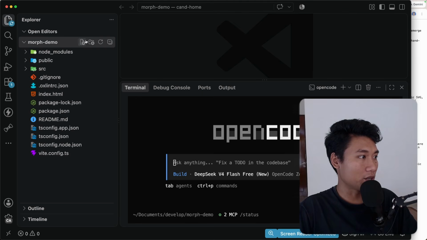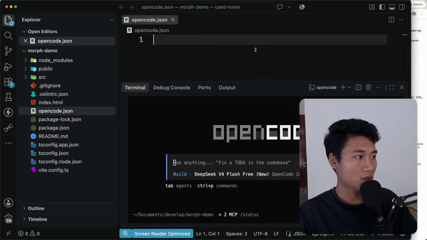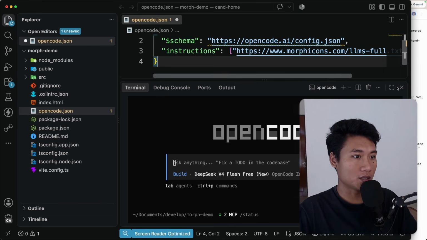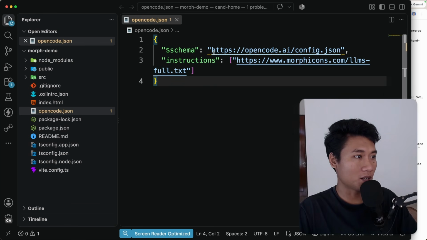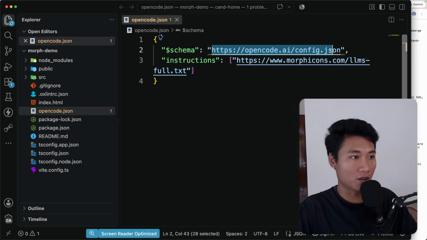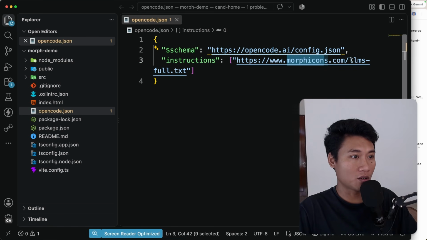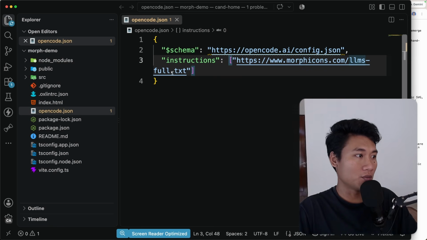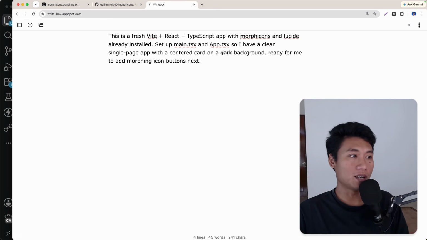So I'm going to create a file called opencode.json like that. I'm going to create an object. As you can see, this object has a schema. This comes from the OpenCode AI config.json. Then the instructions come from morphicon.com/llms-full.txt. So next I'd like to create a card with a dark background, right?